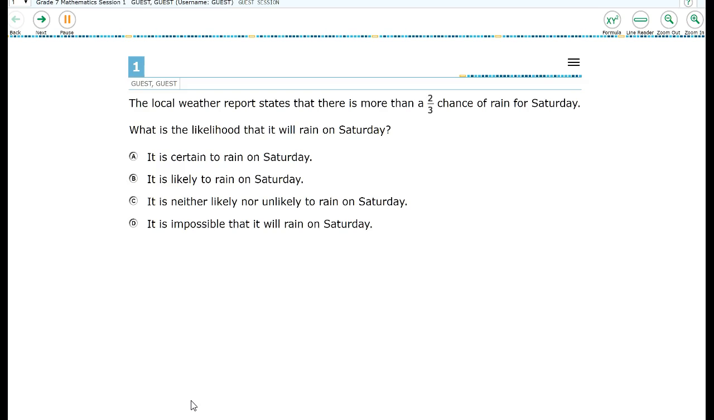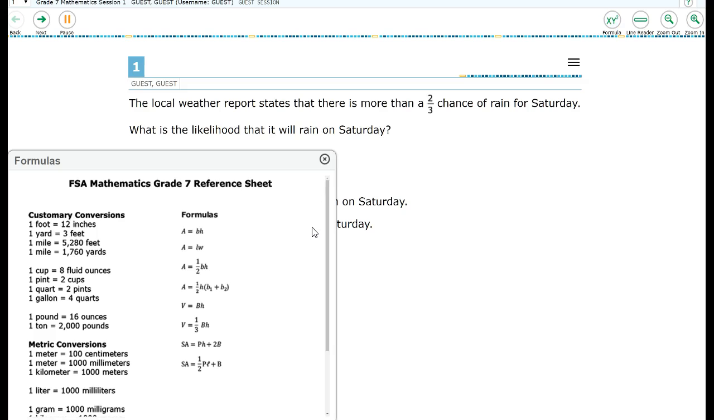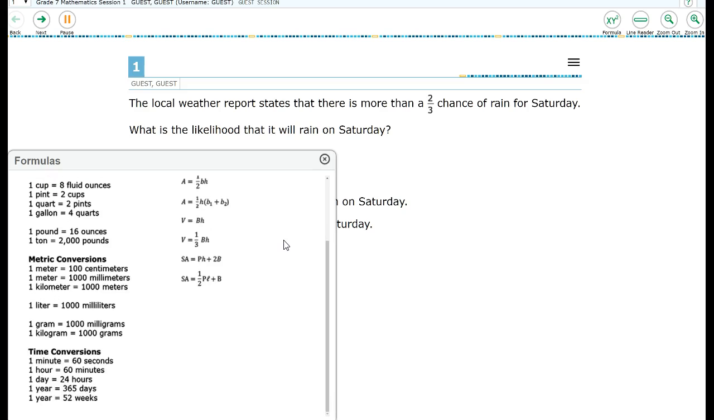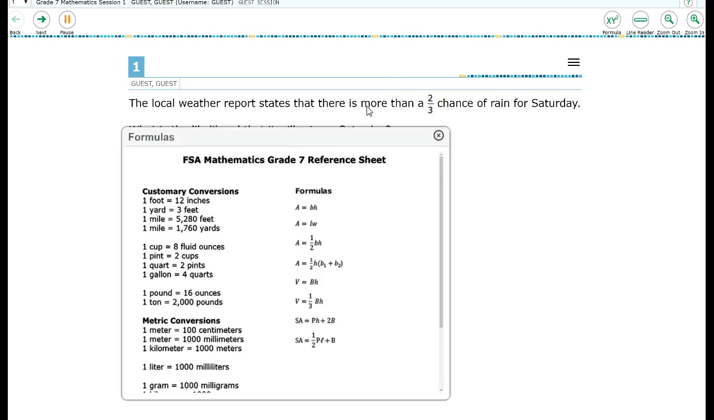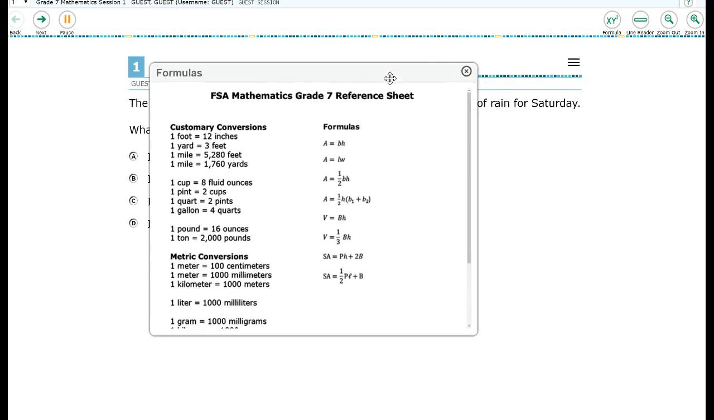Okay, so now I will describe several tools that will help you with this computer-based test and you will practice using them. At the top right corner up here, you see the formula, line reader, zoom out, and zoom buttons. Select the formula tool. A pop-up will show your reference sheet. You will need to scroll all the way down to see everything.